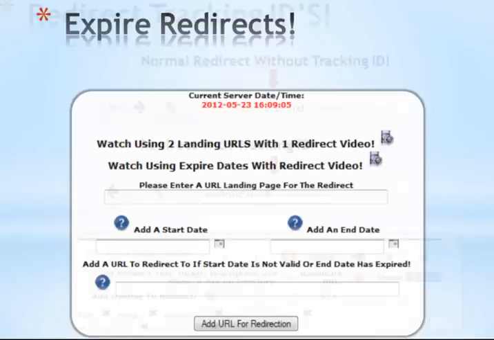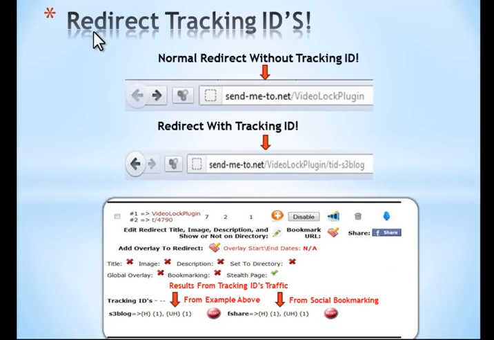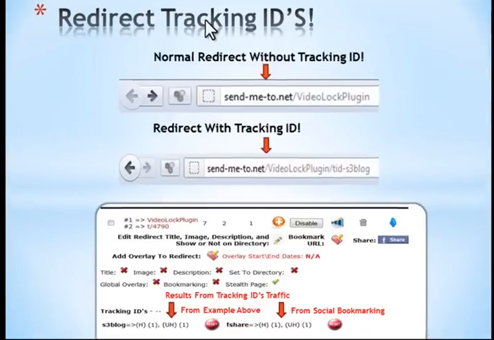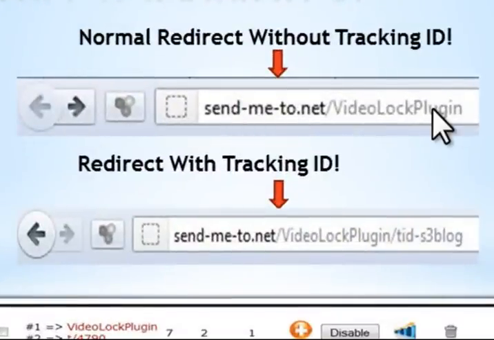So let's continue here. Now this is what I really like. I love the redirect tracking IDs. It's a good way to analyze your traffic. Now here's a basic redirect, and this is pointing to my plugin. Here's the redirect with a tracking ID. We have a slash with a TID-S3 blog. The S3 blog is the tag. That's what's going to be in your admin under that redirect with the stats.